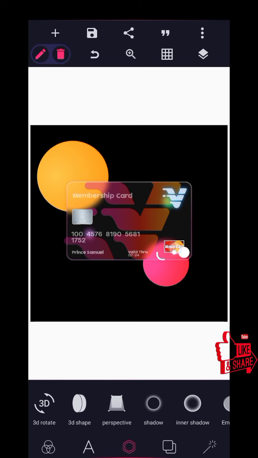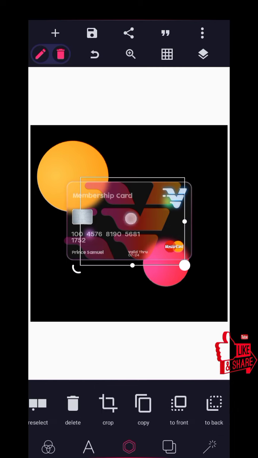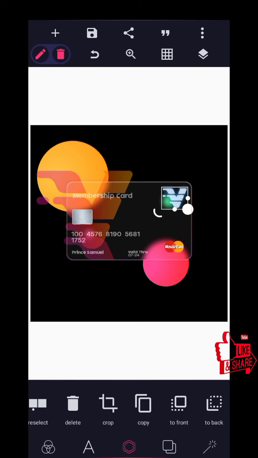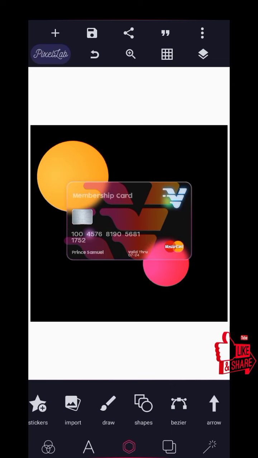All these are just PNG files that we can work with. You can see them one after the other. After that, you save it, and you have a nice glass Morphism. So that's all about this training.